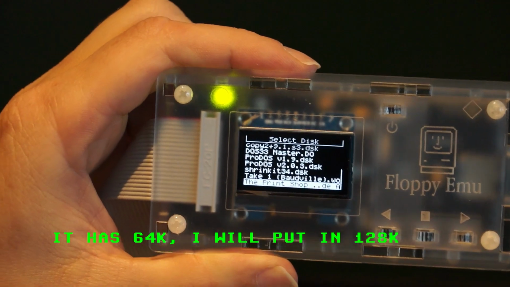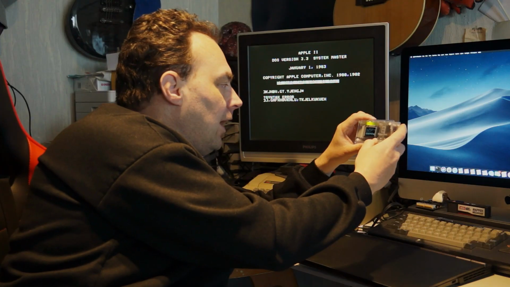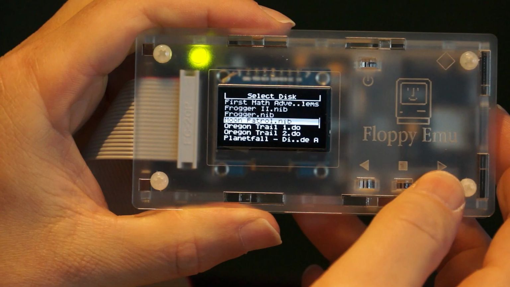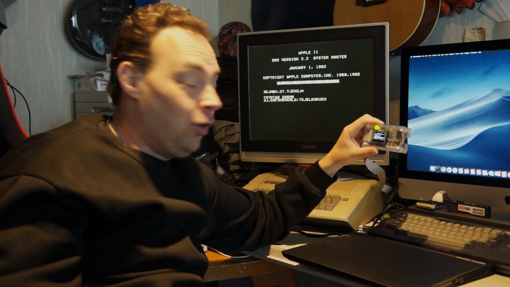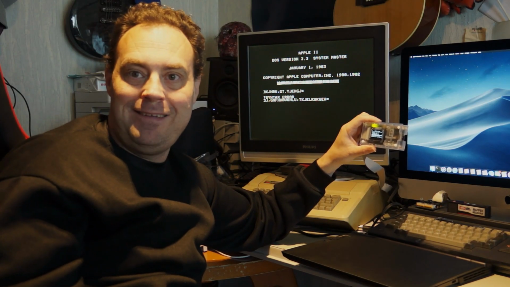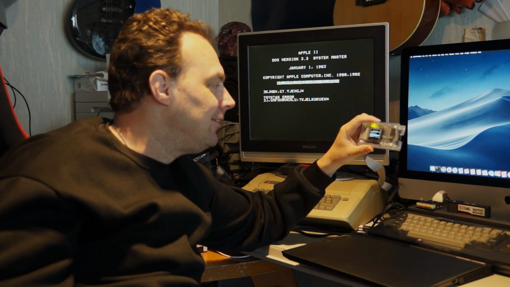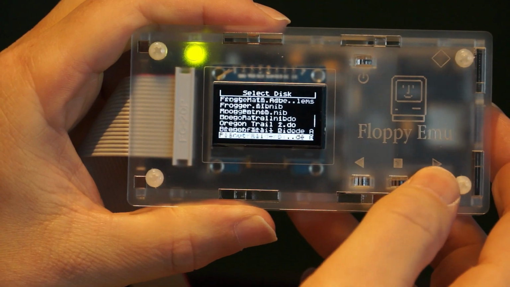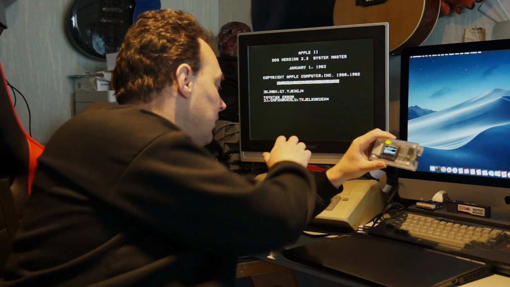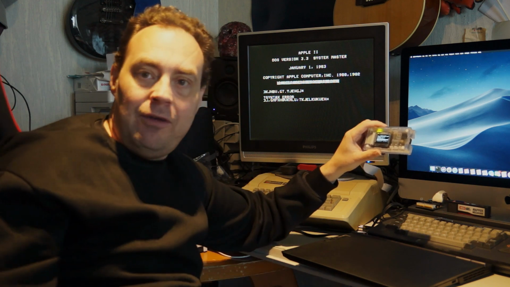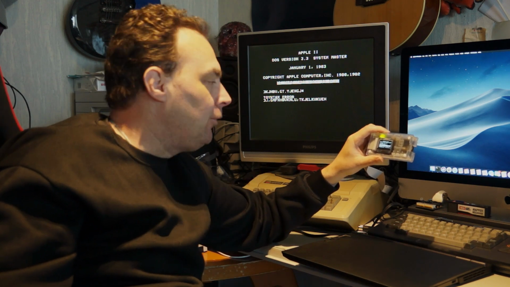But also DOS 3.3. A ton of games like Frogger, Moon Patrol, Oregon Trail, you died of herpes, dysentery. I'd rather die of herpes, to be honest. So it's really a nice piece of kit to blow some new life into your beloved Apple II.